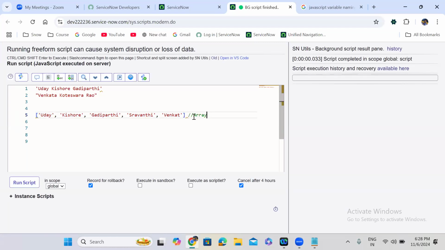I'm writing a comment, array of strings. This one is actually called a string. This one is also called a string. I'm writing the comments here, guys. This one is a string. This one is also a string. This is actually an array.